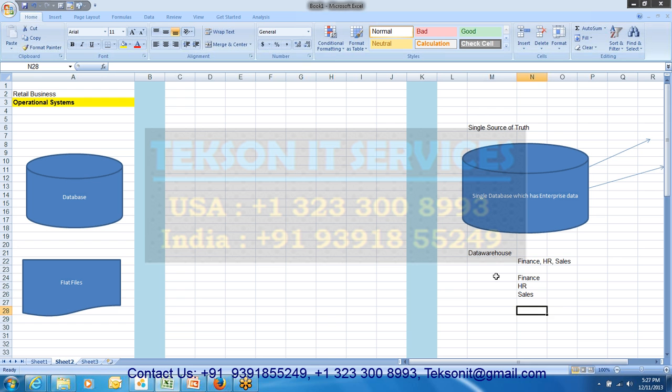So if I'm going to have separate databases for finance, HR, and sales, then I call it a data mart. Again, this is going to be a single database that has enterprise data, but only finance related data. And again, this is a single database which has enterprise data, but only HR related data. And this is again sales related data. If I have separate databases like this, then we call the term data mart.